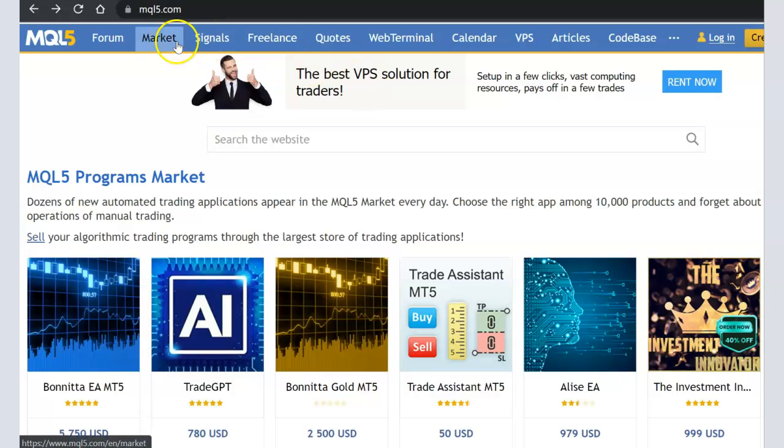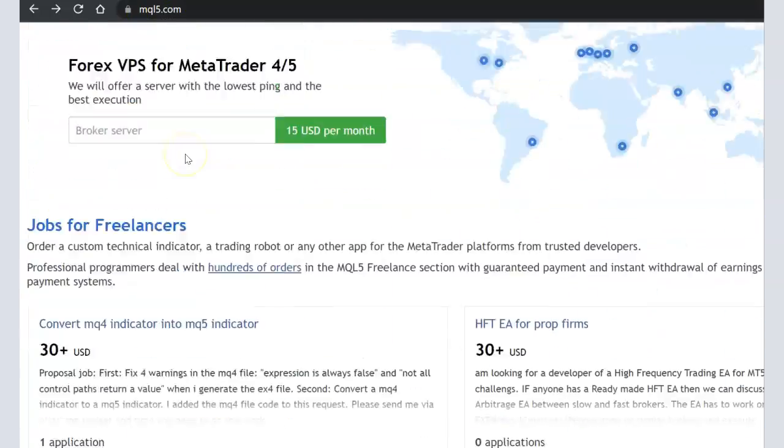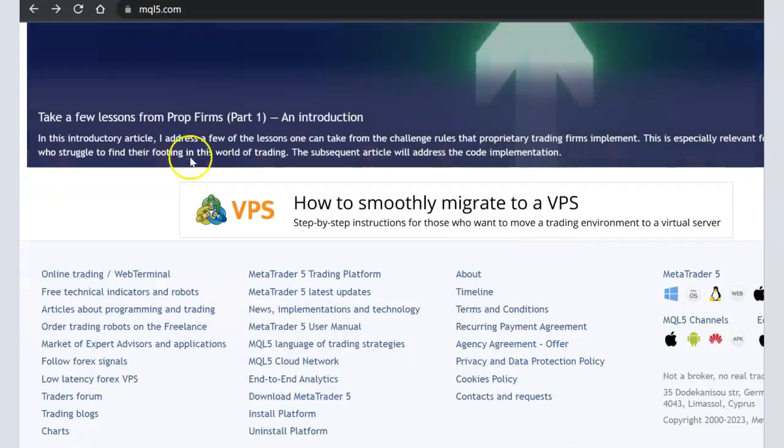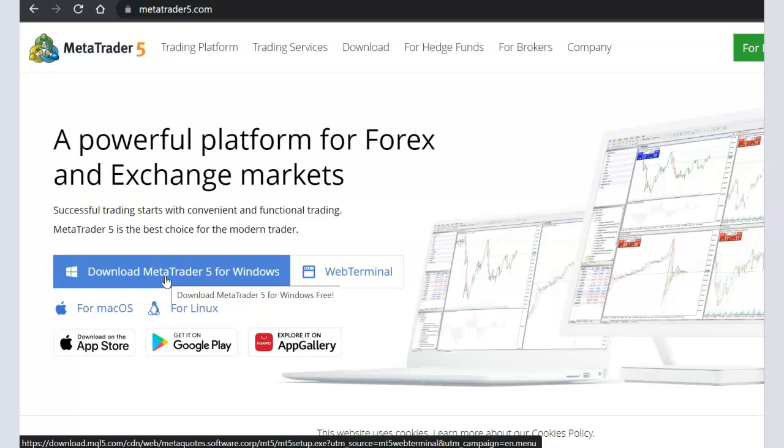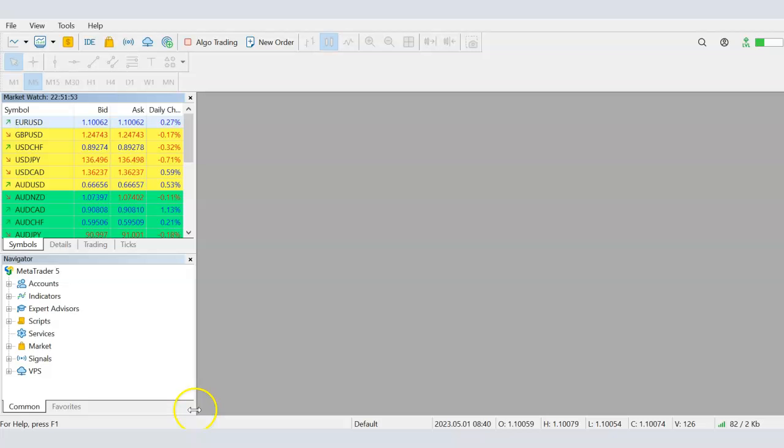So if you have never used MT5, MetaTrader 5, then head to mql5.com and there at the bottom of the page, you will see the trading platforms. Click on that and then you can download it for Windows. Once you have downloaded it, you can then install it. Once you have installed it and you open it, this is what it will look like. It will have all the currency pairs and you can add to it.